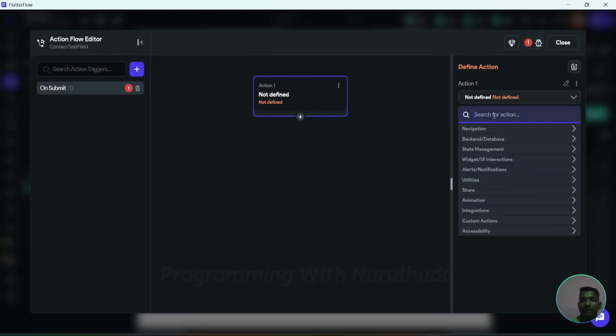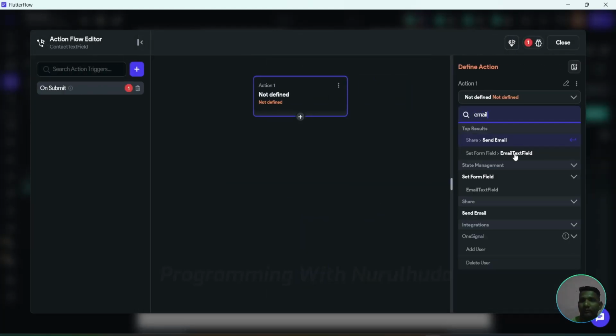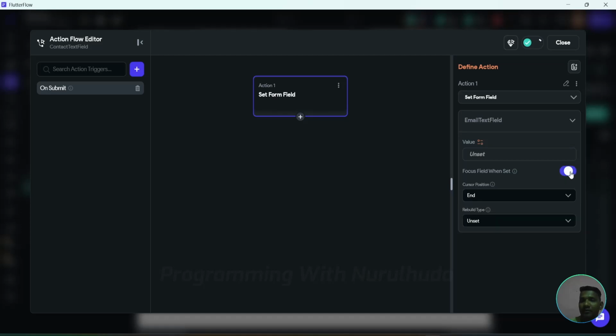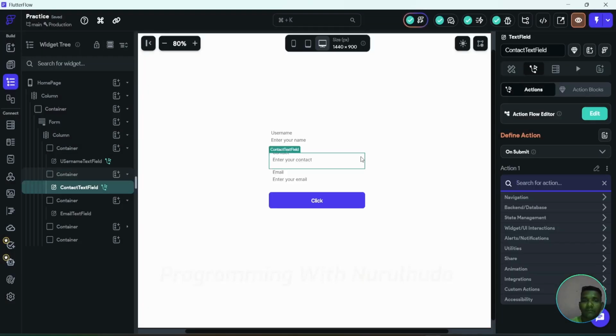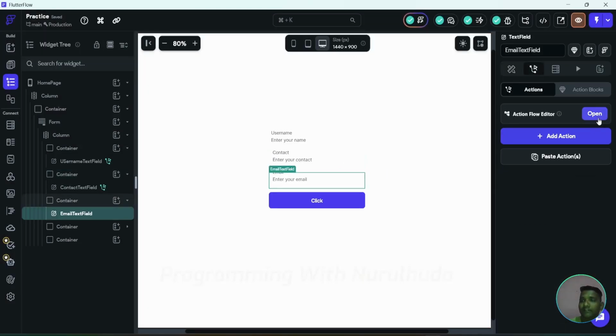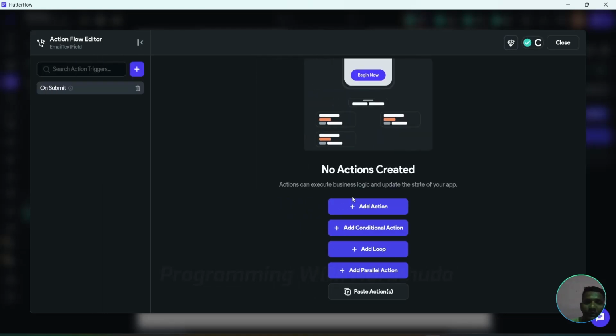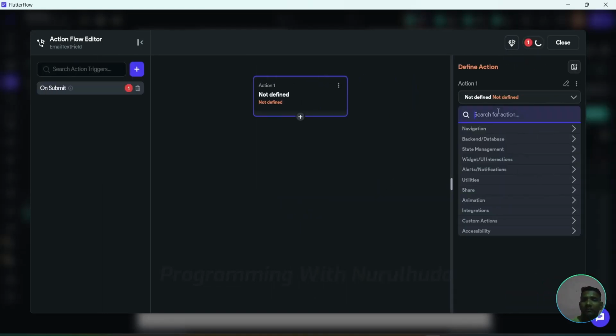I just close this and select the contact text field, and repeat the same thing here. I select the email text field and enable focus field when set. And the same thing for email. And here, select open editor on submit action, and add a button.